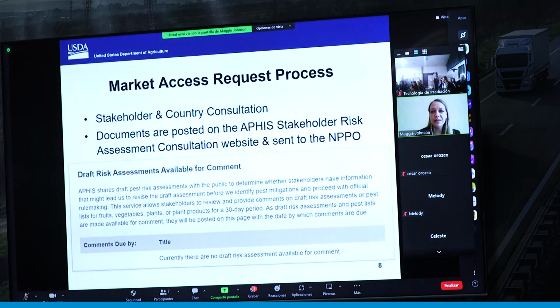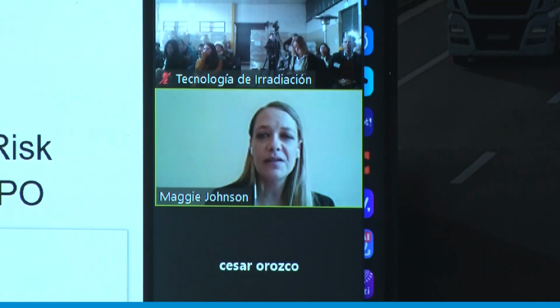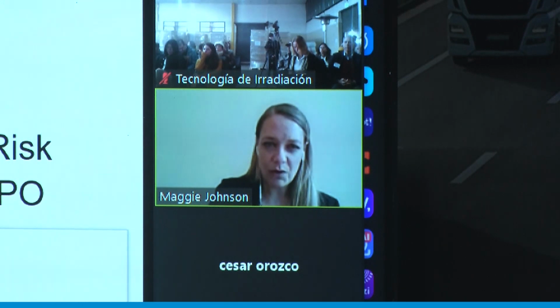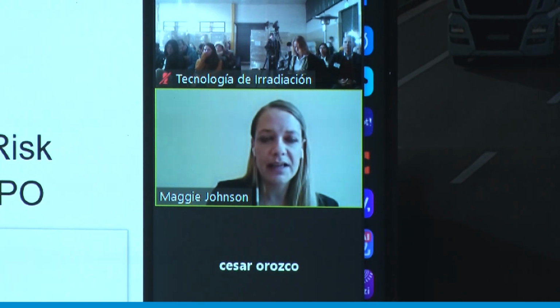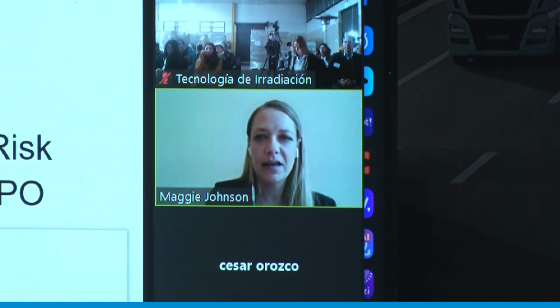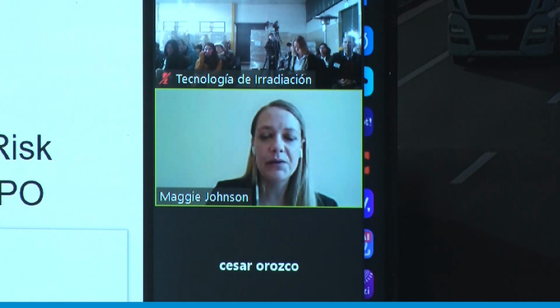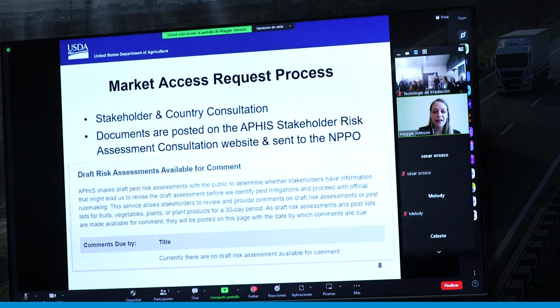The market access request process in the U.S. is very transparent. During the time, all of the documents are posted to the public for viewing on our APHIS Stakeholder Risk Assessment Consultation website, and they are also sent to the NPPO of the exporting country. If you go online, you can view all of the draft risk assessments that are available for comment, and that would be for commodities from different countries into the U.S. Both the public U.S. government as well as the NPPOs.